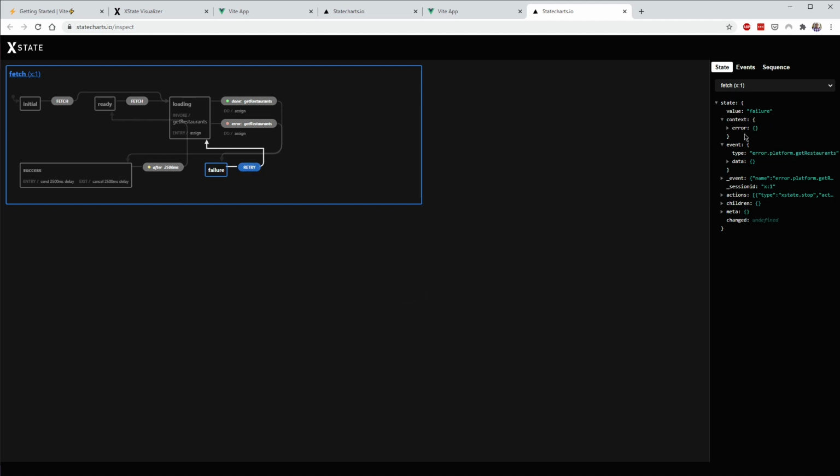Right now, you can see the current context doesn't have any restaurants, and you'll see that this error is empty. There must be something wrong with this dev tool, because I can't see the error, but we will see in our application that we can get the error message in the payload. I don't know why it doesn't show it here.